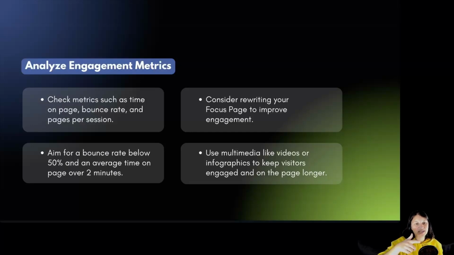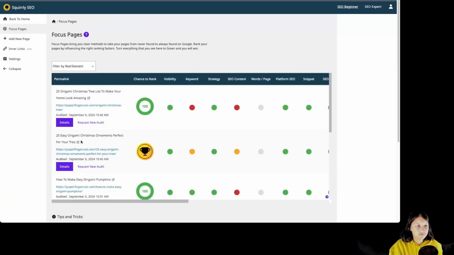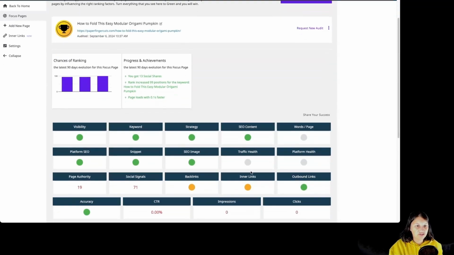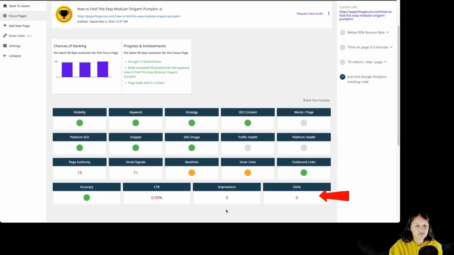So let's see where we can see those statistics inside focus pages. So let's go back to the focus pages, to the focus page we are working on. And over here to traffic health, we are going to be able to see the bounce rate, the time on page, and the visitors per page. And of course, over here, we are also going to be able to see the clicks, the impressions, and the click-through rate, as well as the social signals.